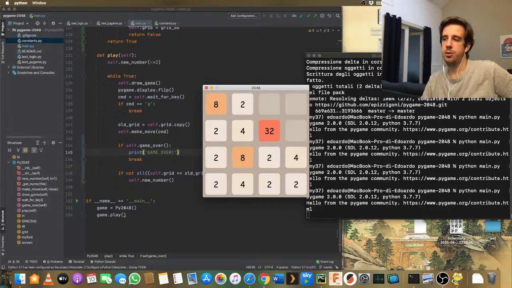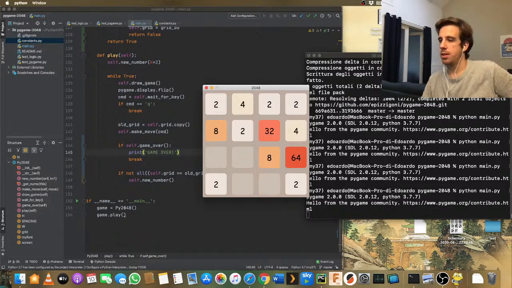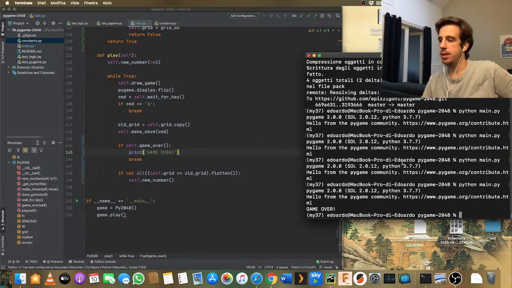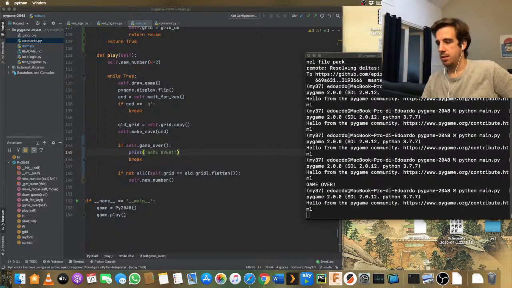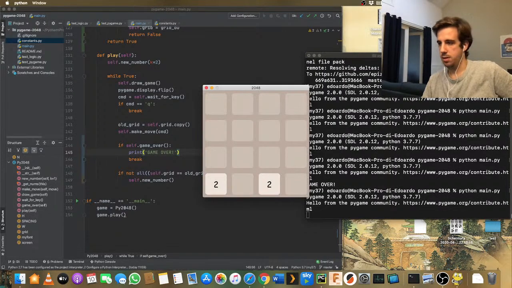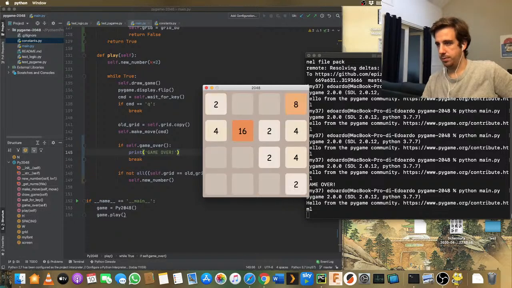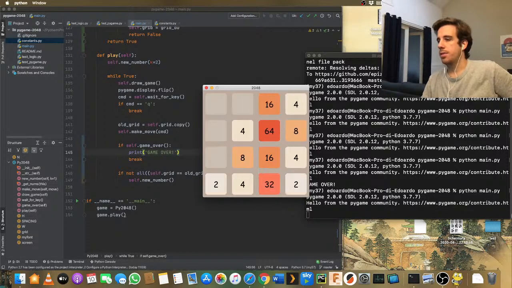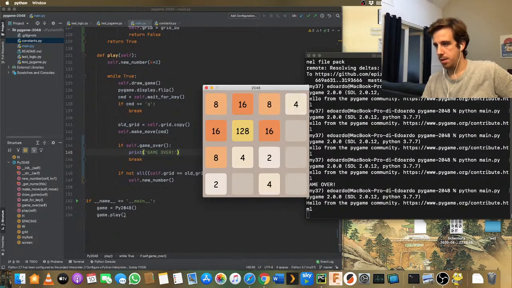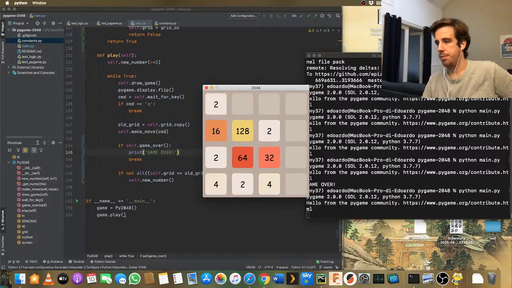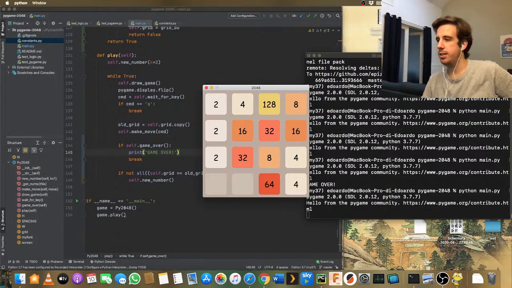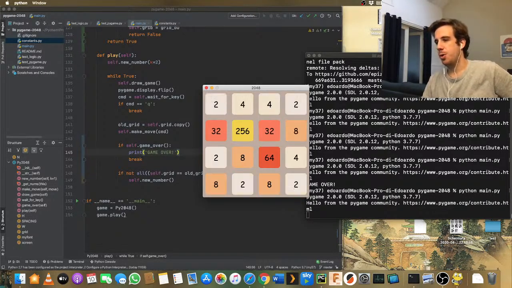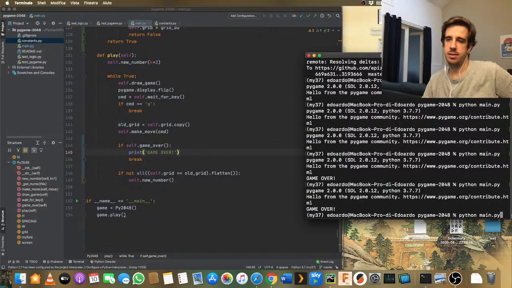Wait, I don't need to win, I need to lose. I just don't want to miss the moment where we actually lose. Oh, damn it, I missed it. Come on, 128. 256. Come on. I just want to lose. Damn it.